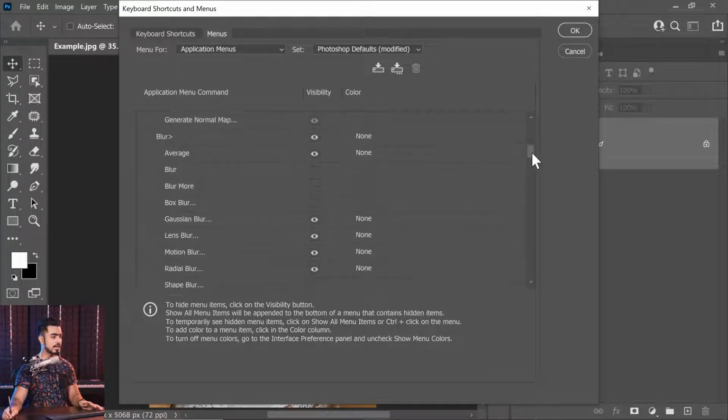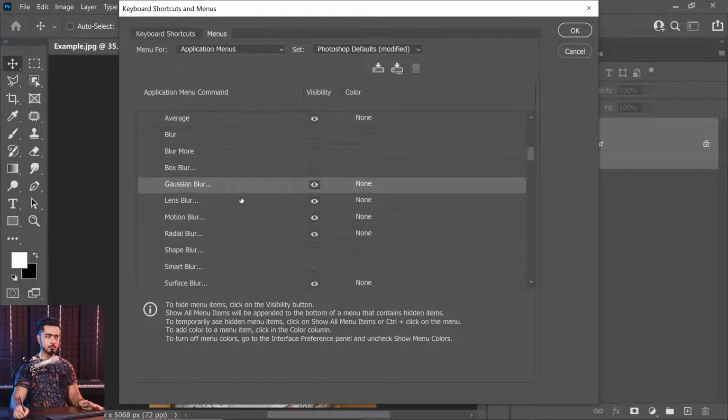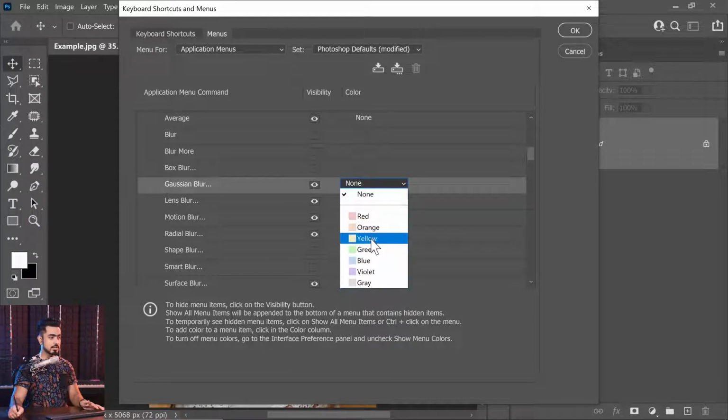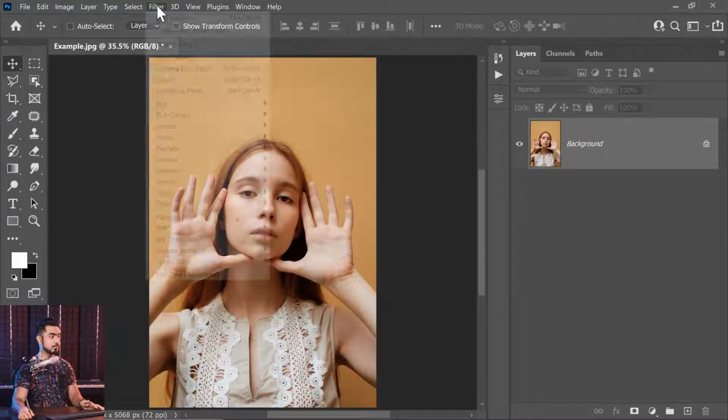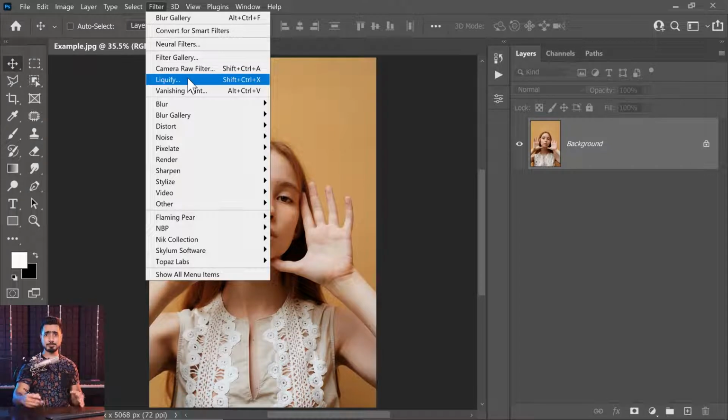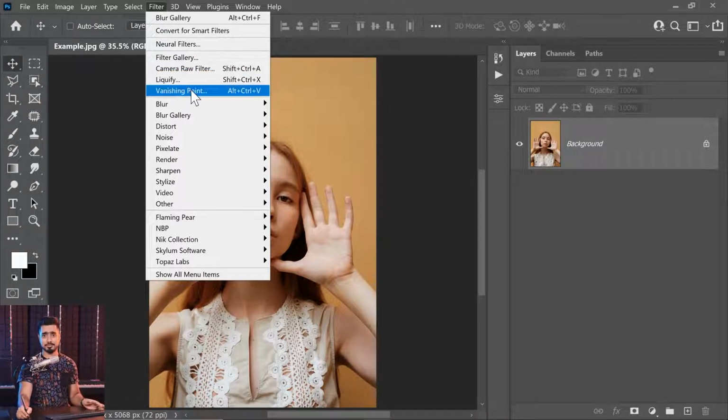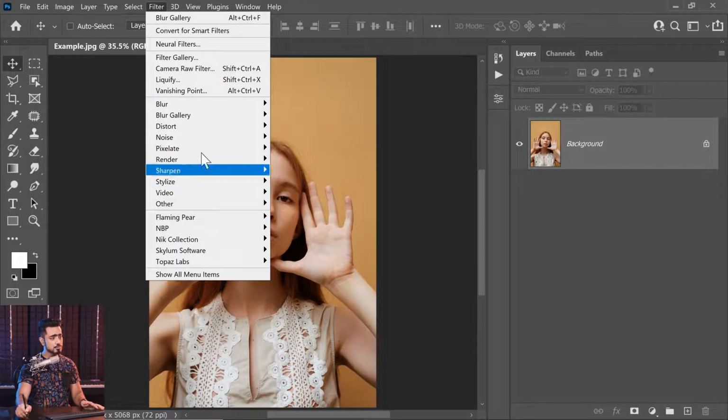Now, on top of that, let's say I use Gaussian Blur the most. I can even highlight that. So you can click on None and choose a color for it. Let's go for red, hit OK. Now what will happen is if I go to Filter, Adaptive Wide Angle and the other filters that we just hid don't show up. So you don't have to scroll through all of that.